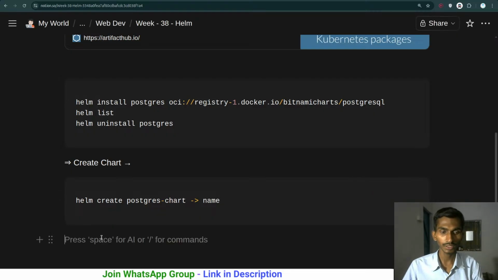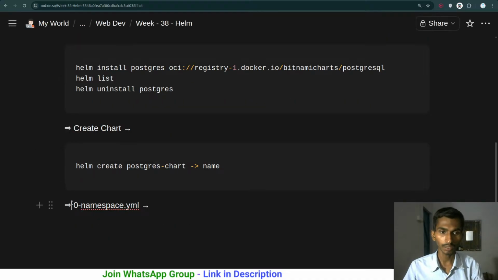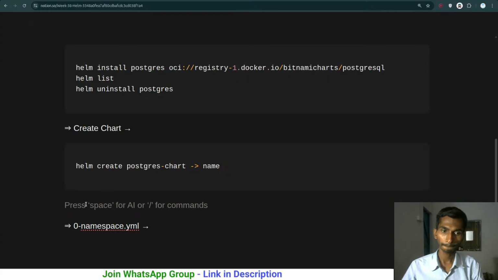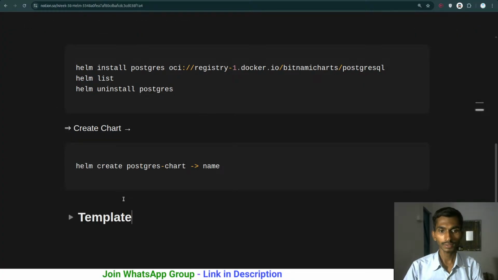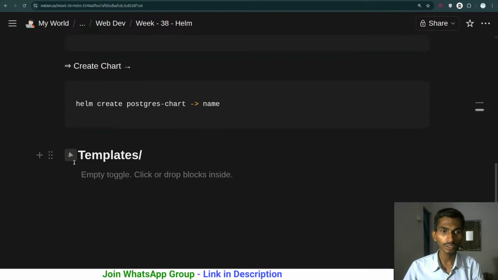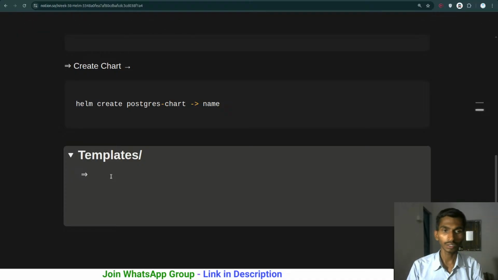A few files here. The first one is going to be 0-namespace.yml. This is going to be inside templates. All these are going to be inside templates. So I will have some templates here. So let me have it really quick. templates slash, I will have a few things inside this self-created template, because by default the templates that I get have a lot of configuration there, and they are not the ones that I need.